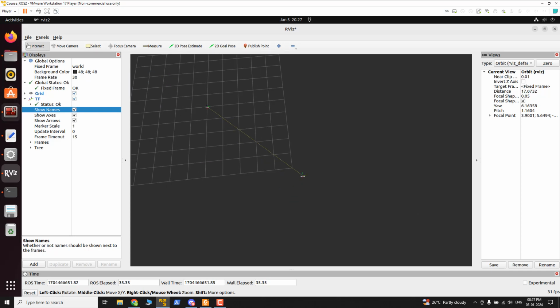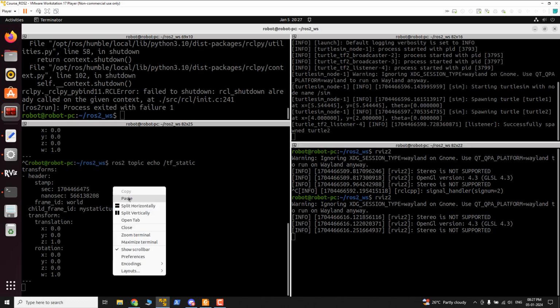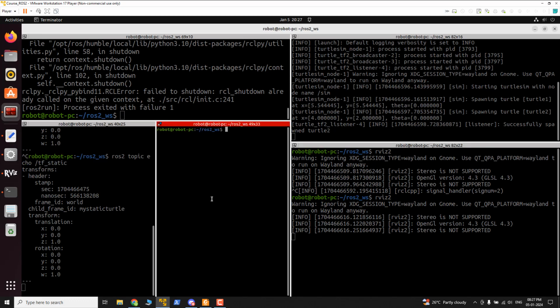And if you move the turtle, okay, I'm just using the teleoperation, ros2 run turtlesim turtle_teleop_key.